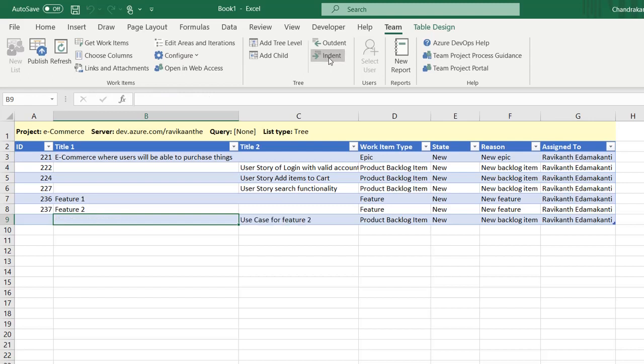Let me do this as indent and see. Basically, what I am selecting here is that the user story for feature 2 is a child of feature 2. That means as soon as I upload these work items, the e-commerce epic will create a link to these 3 user stories, and for feature 2 we are going to link the use case feature 2 to feature 2. We are going to link this use case to this feature. Basically, we are forming a tree structure here. Okay, and now let me just publish as it is.